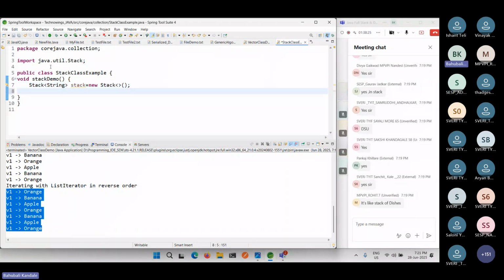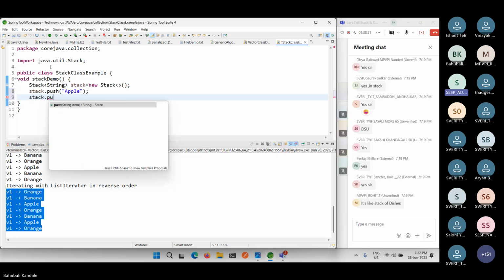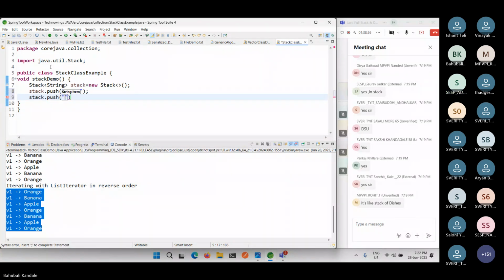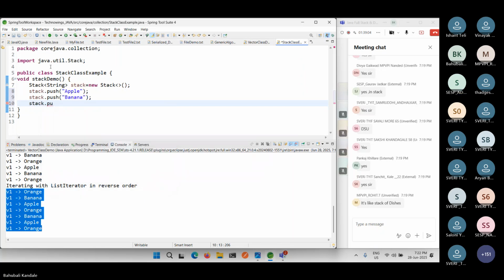Once I create the object of stack, now I need to add elements. It's called push. So stack dot push and string item. It's orange, right? Okay, I added 3 items here. To print the stack, note that Stack extends Vector. Whatever we have within a Vector is all available to a Stack, so I'm not repeating those things.